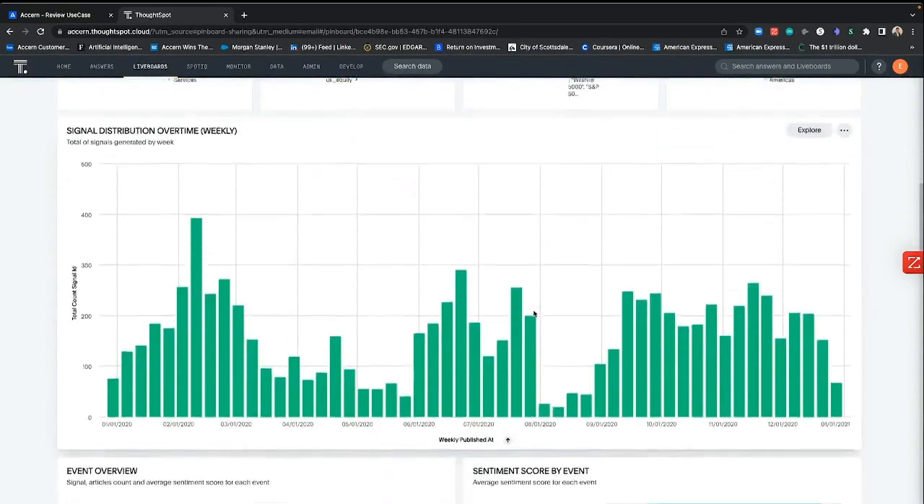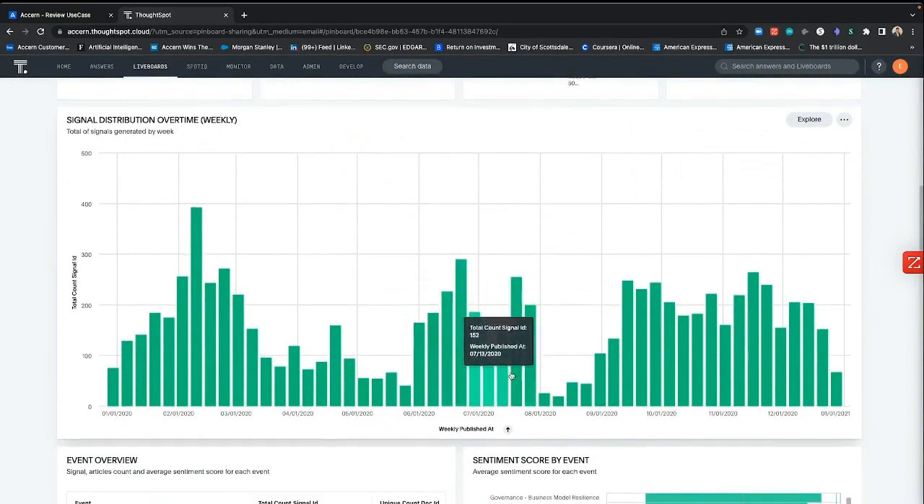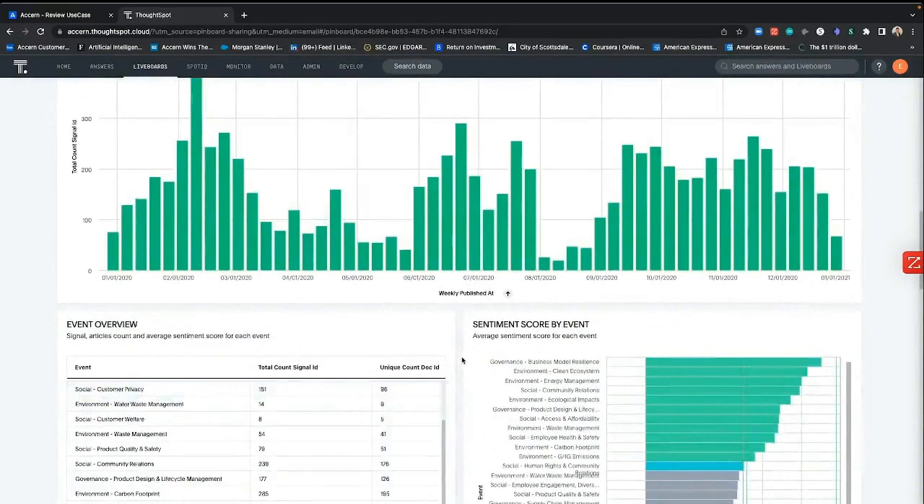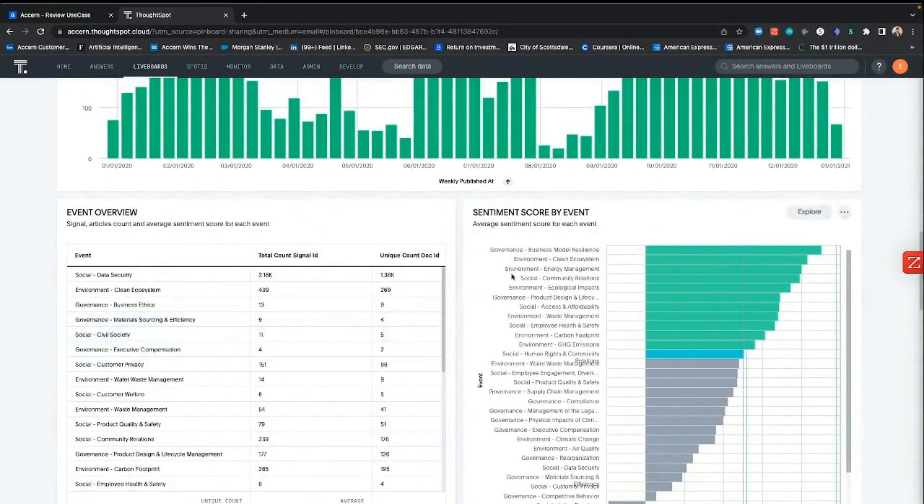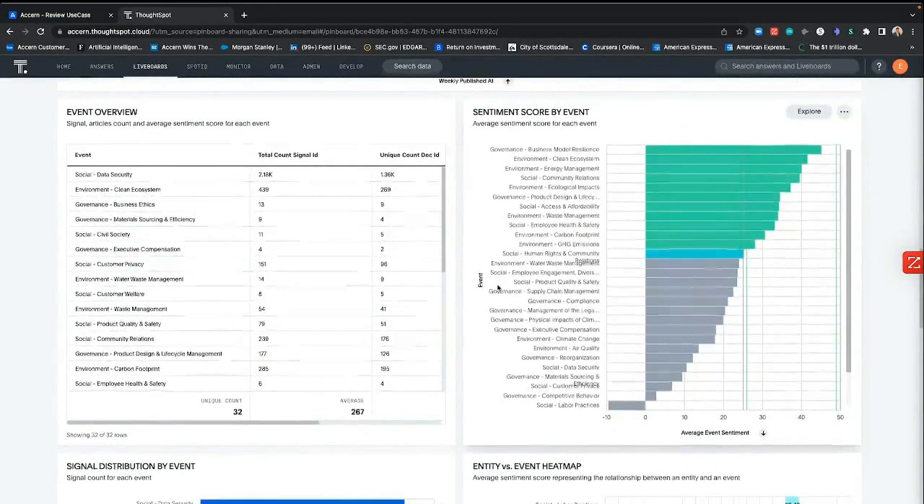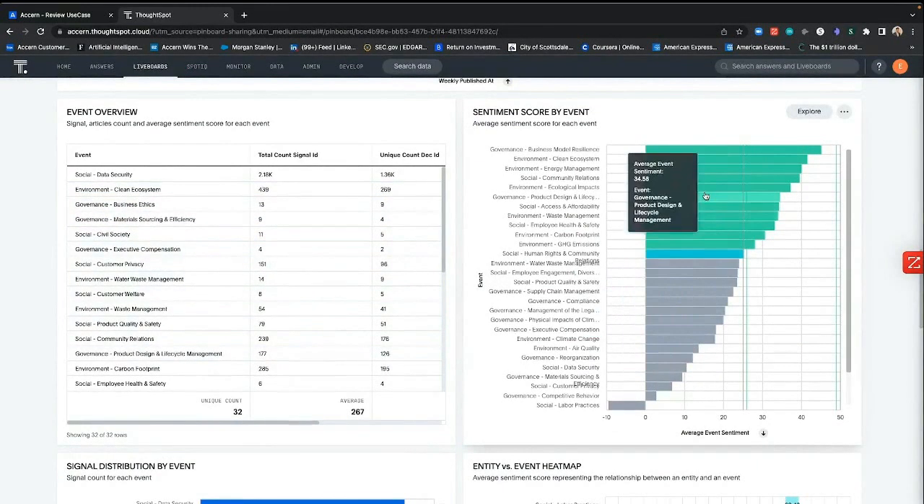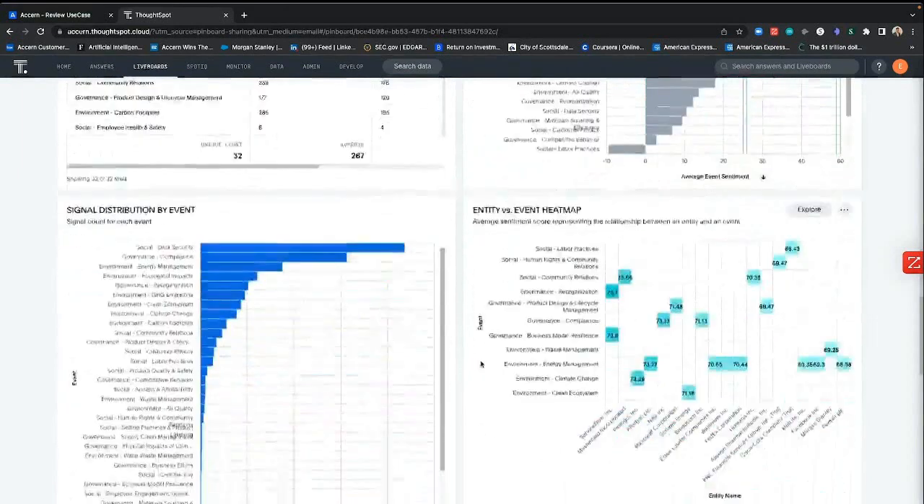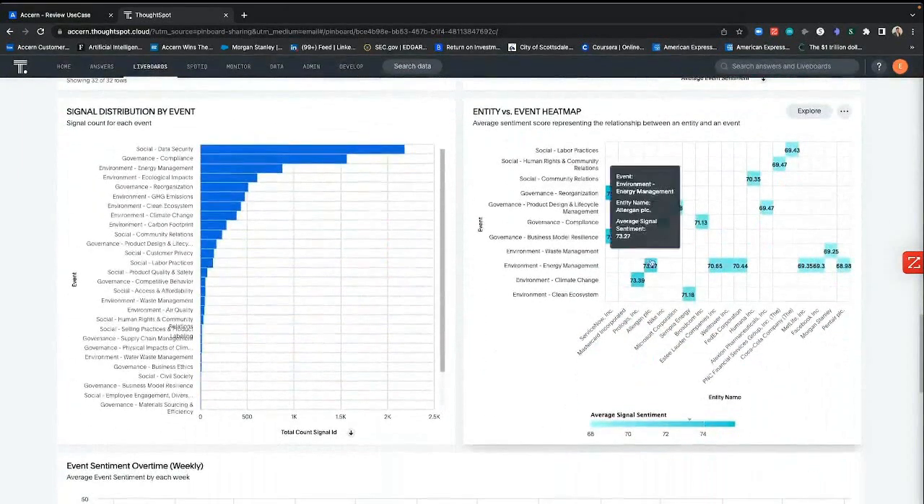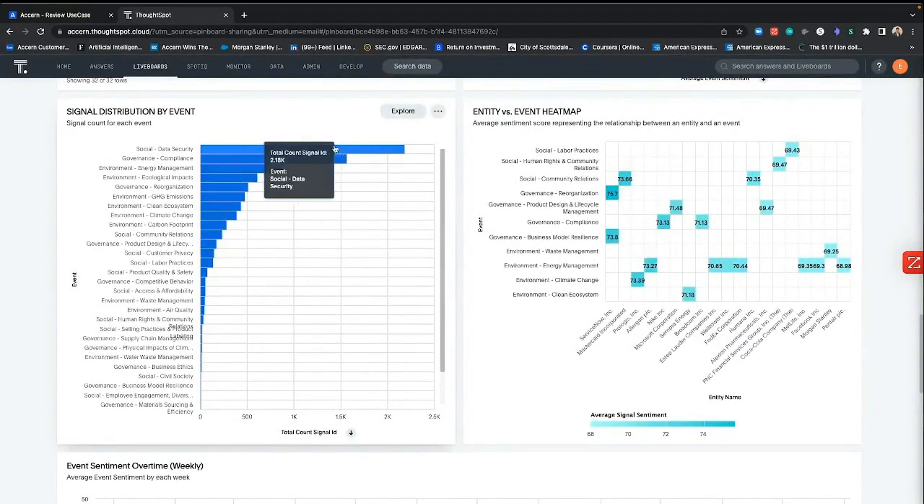Getting more granular, we can actually do a signal distribution over time. So you can see the weeks with peaks typically have had some sort of adverse or ESG related event happen during those weeks. And then moving down further, we can get into the individual events as well. So this is similar to what we saw with the entity overview, except it's going to break down each individual ESG event that we've selected and visualizing it accordingly. These are just different ways that we can visualize the sentiment data. So one visualization that our end users typically like is the heat map, as well as the signal distribution by the event to see which events have captured the most signals.